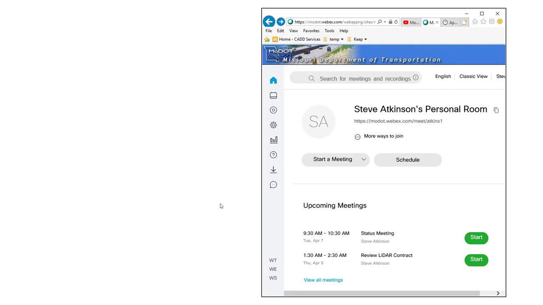After you are logged in, you'll see your WebEx homepage. From this page, you can schedule and start meetings. The home icon will bring you back to this page.